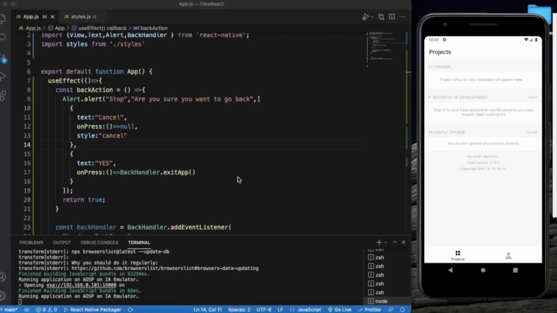Usually whenever you press the back button when you are on the main screen, the home screen, the user usually exits the app. So you can provide that function, and you can provide multiple buttons over here to perform different types of actions.